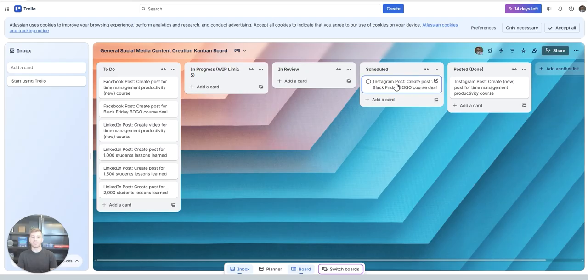And we know here within our Kanban board as well, if we're looking to very simply track work, that we have a scheduled post for Instagram for Black Friday for a buy one, get one course deal. So you can see the actual process from start to finish of how this would look if we were using a Kanban board for something like a general social media operations or general social media project.